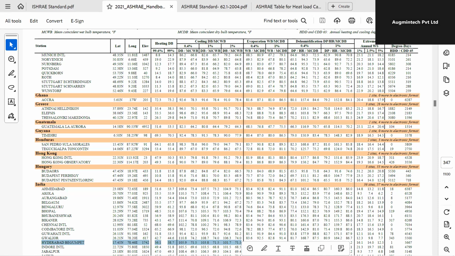So remember, 0.4% is basically used for critical facilities. Example, data center. If you are designing a data center, hospital, or clean room, at that time you have to consider the dry bulb temperature or wet bulb value at 0.4%, where system failure or inefficiency during extreme heat is unacceptable. 1% is commonly used for commercial and residential buildings to balance system sizing and cost.